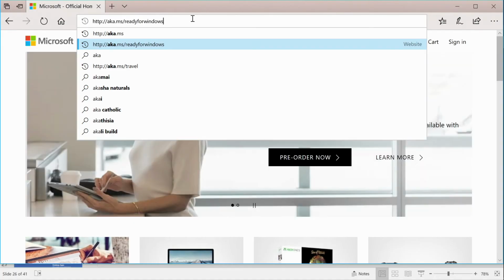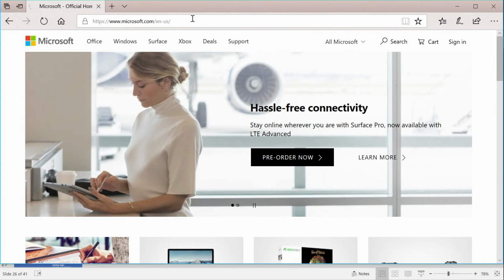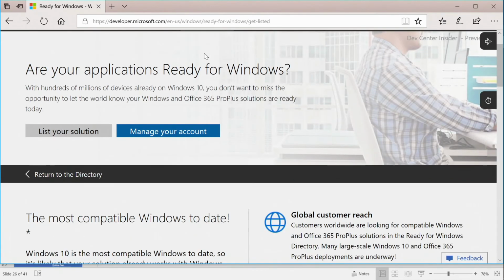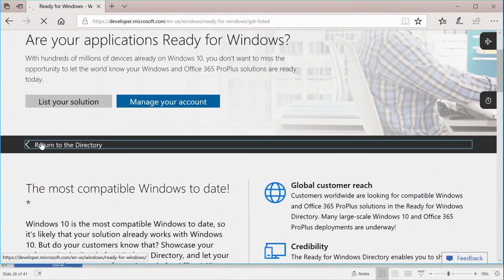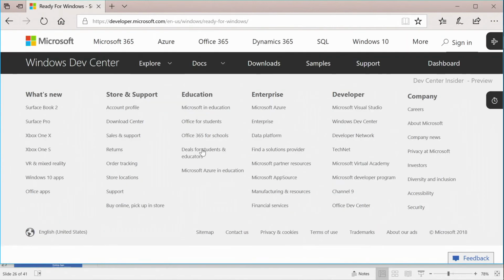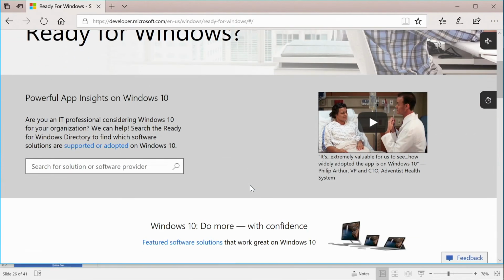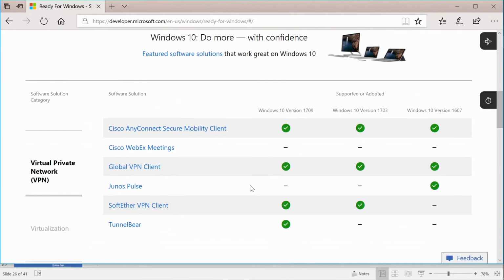In order to get to it, you go to aka.ms/readyforwindows, and we can see in the directory what applications are supported on Windows 10. The first thing we want to look at on this website is the bottom section where we've listed software categories, and you can see, for example, in the VPN category, if you wanted to find a VPN solution that you know is adopted on Windows 10 and is supported, you can easily see a plethora of options here across the various versions of Windows 10.